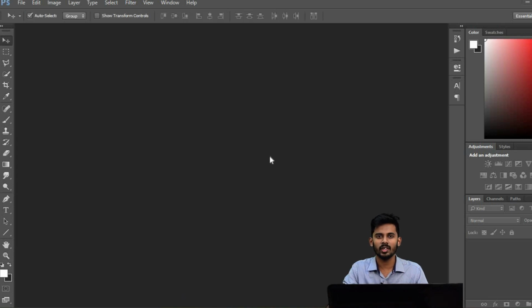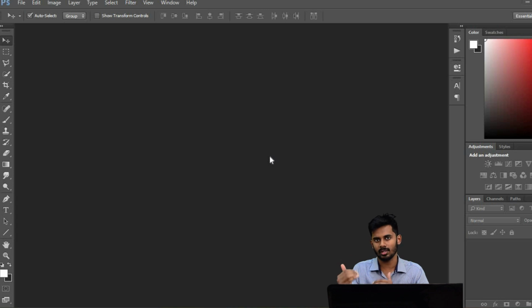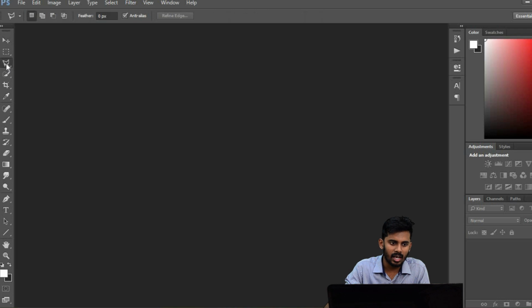Guys, before starting the video, I'll quickly explain what the tools are, but I will not explain deeply, because I want to explain in detail when we are working on the same thing. For example, this one is the move tool. We generally use it for moving objects from one image to another image, or from one layer to another layer. This is the selection tool. This is the lasso, which is also for cutting purposes. This is the quick selection tool. I will explain it in detail.